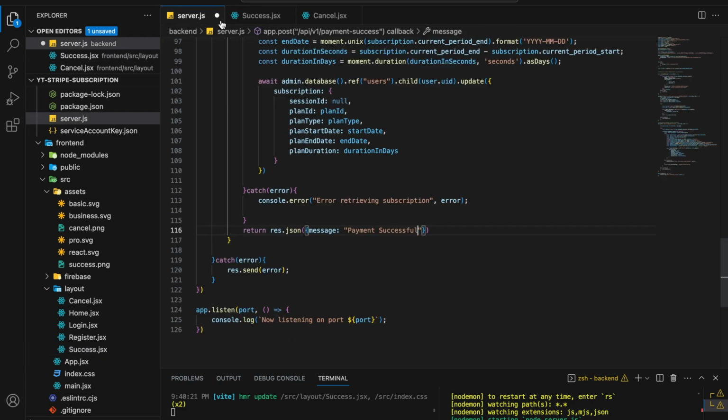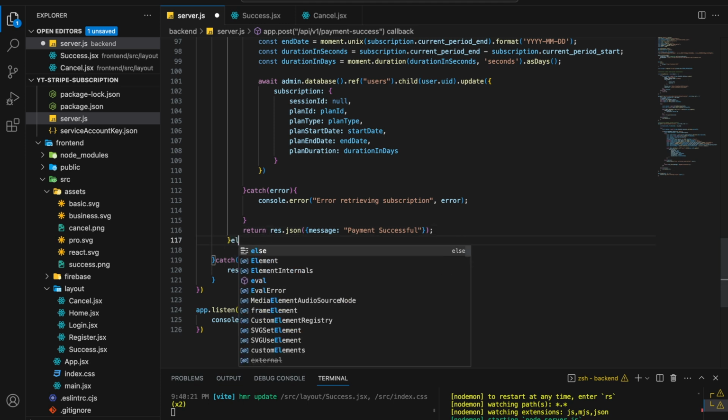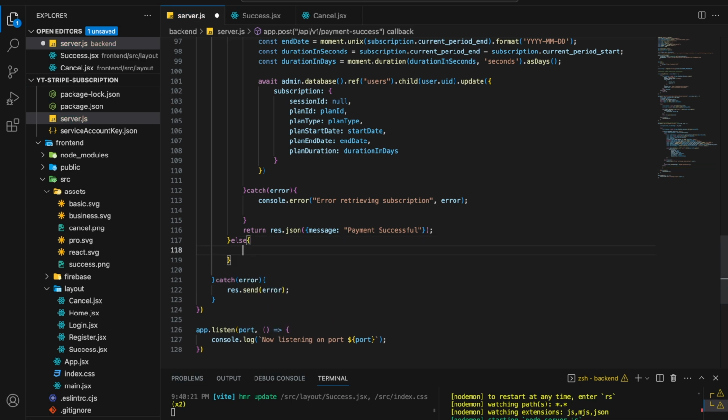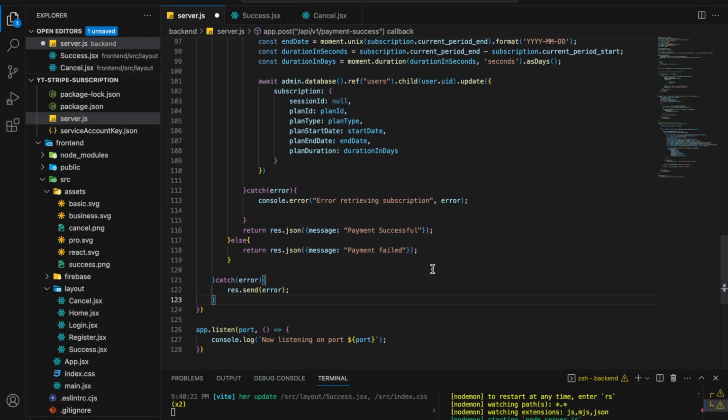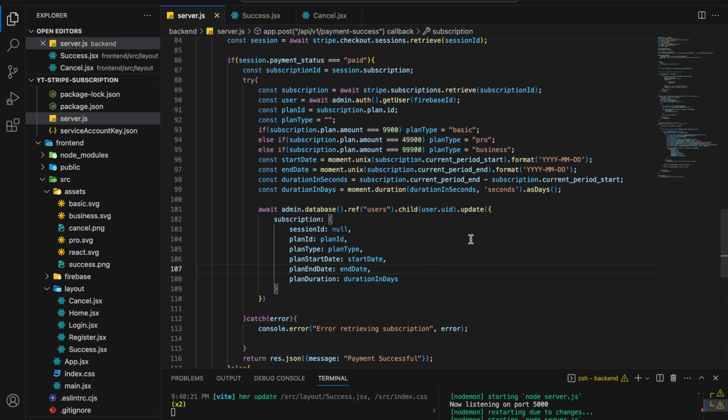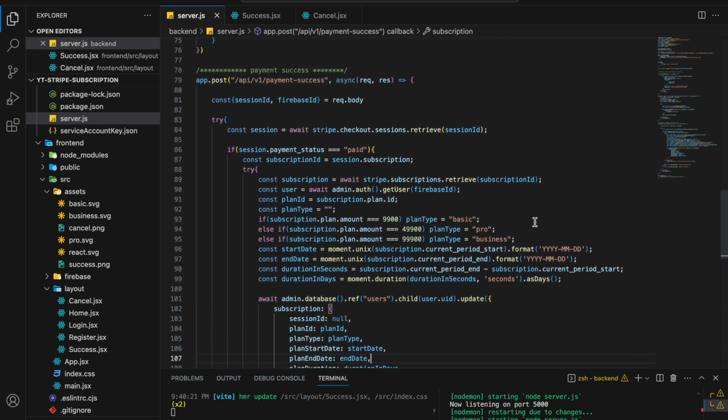So here I'll pass payment successful, else will return payment failed. Okay. Now our payment success API is almost done.